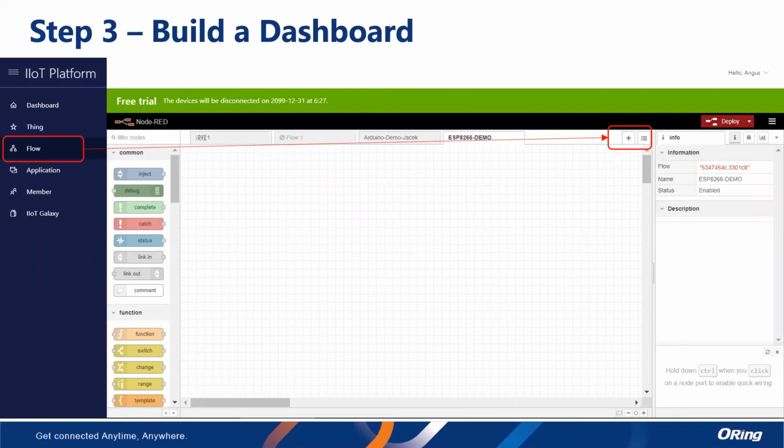So that was step 2. Now step 3, which is building a dashboard. So how to actually work with Node-RED in practice. In this case, we are moving to our flow menu on the left. If you already have a working project, you can use the existing workspace. If you would like to create a new workspace, there is a plus button in the top right corner, which you can click and change the name of your workspace. In this case, I created a new workspace, which is called ESP8266 demo.